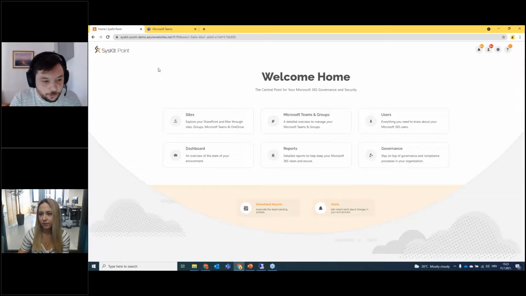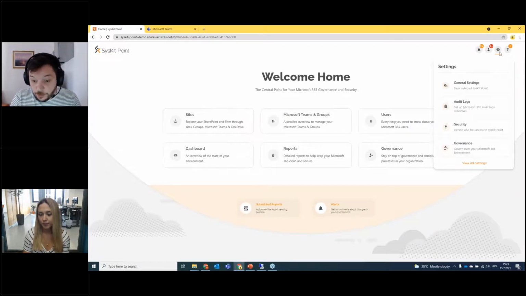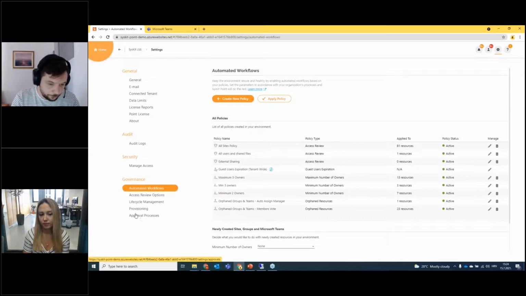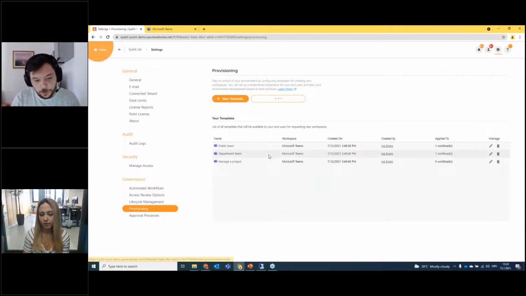So this is our new version, and let's jump right into the governance part of the settings. We're gonna notice that we have two new sections: provisioning and approval processes. So let's start with provisioning.